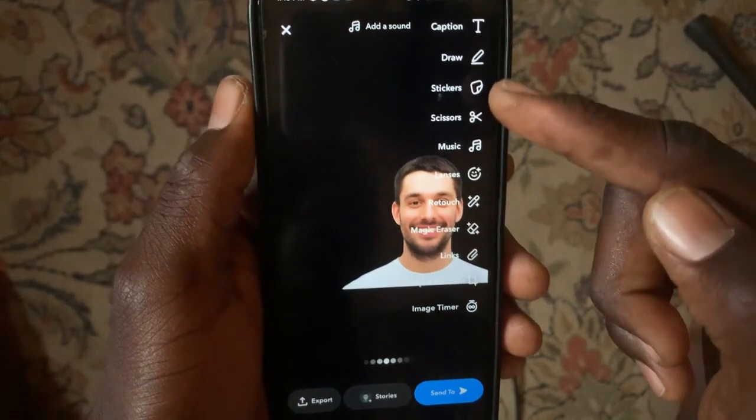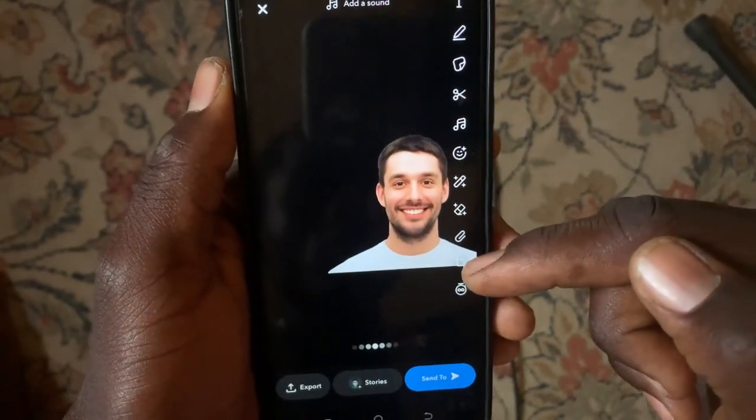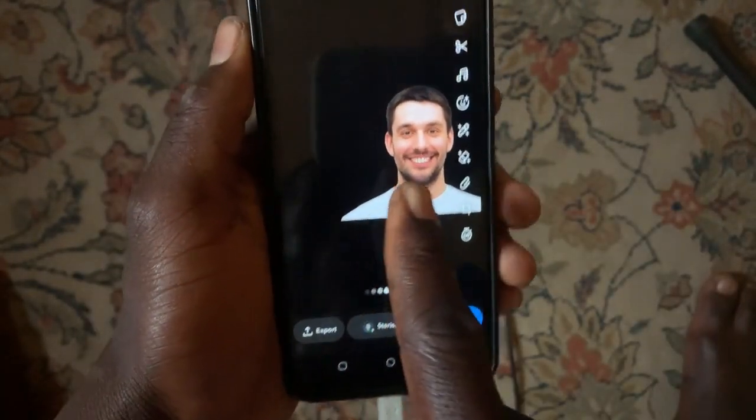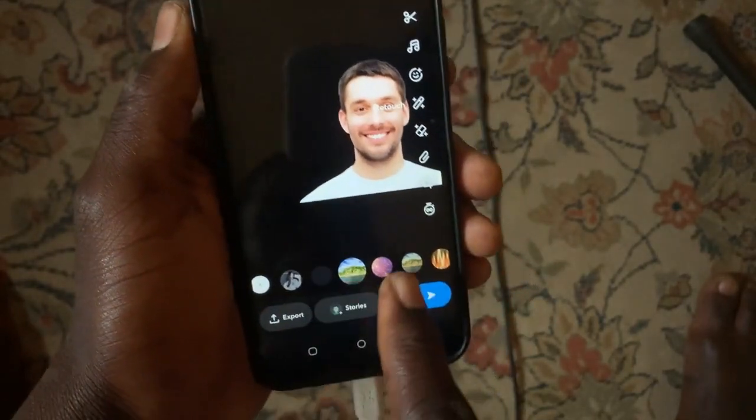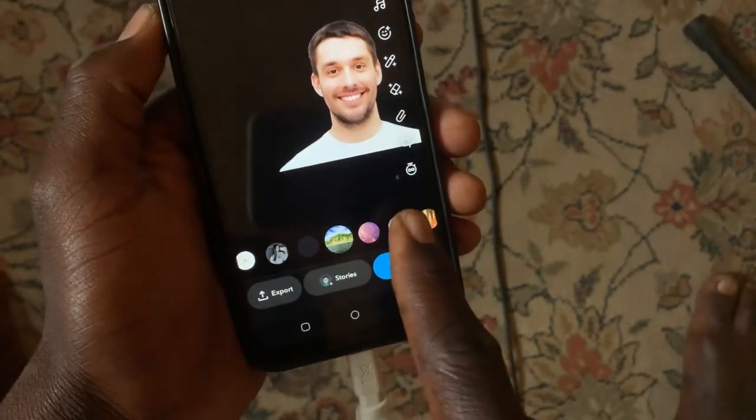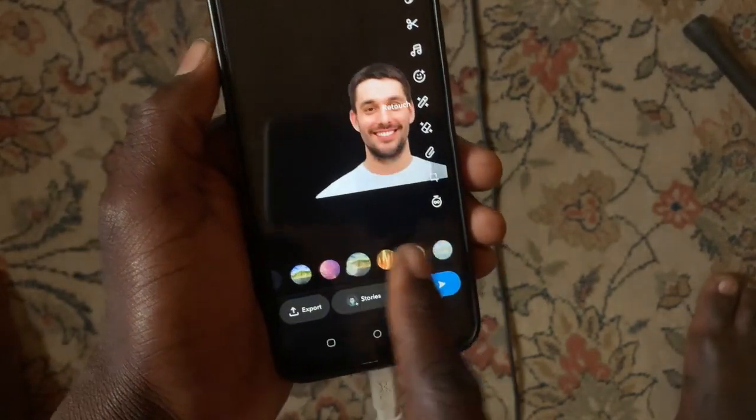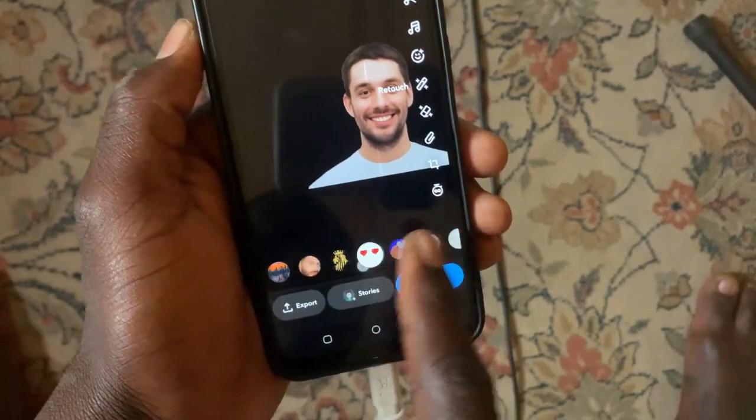After you tap on the arrow, it will give you different options. All you have to do is use your hand to swipe like this. As you can see, by swiping like this, it gives me the filter section. Here it is. Now go ahead and select the filter you want to add to your photo.